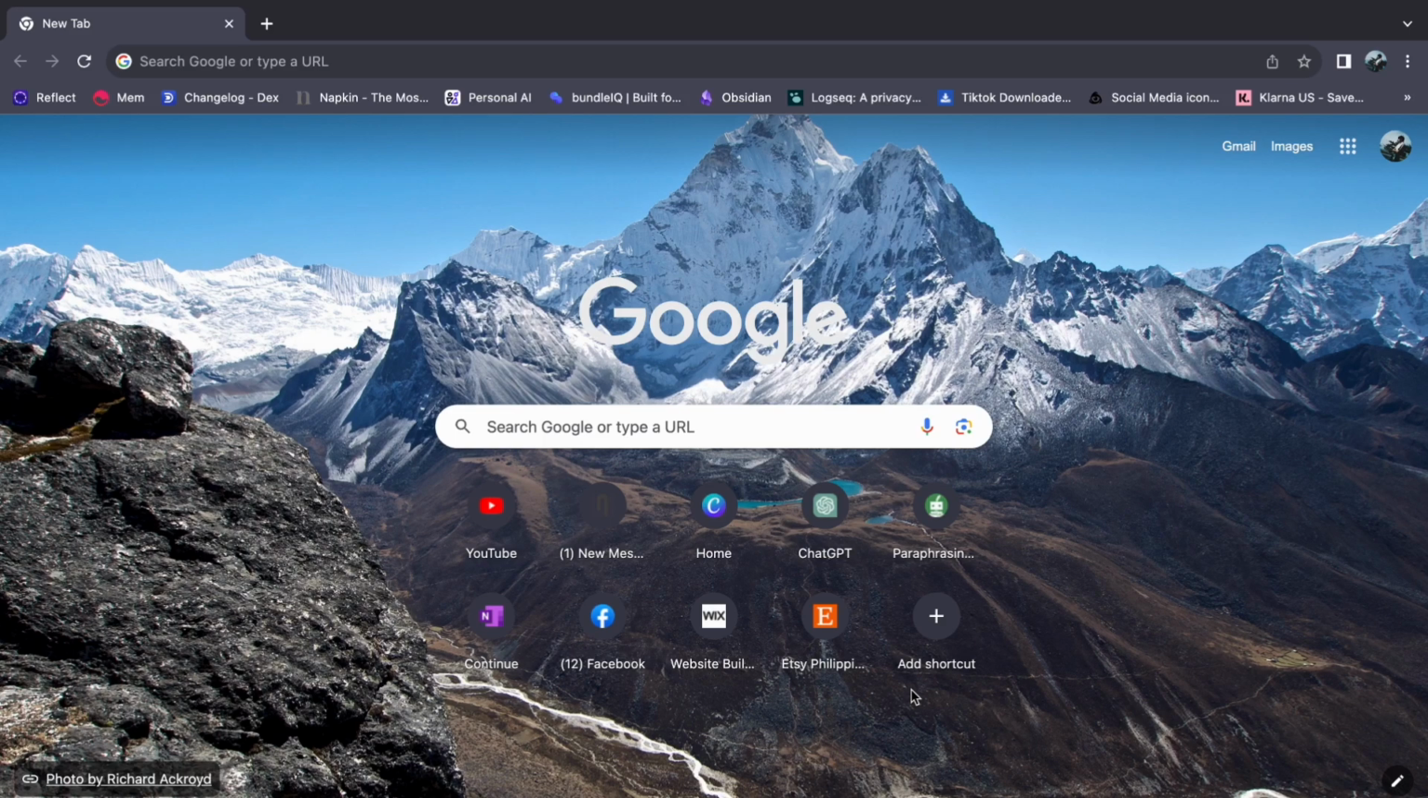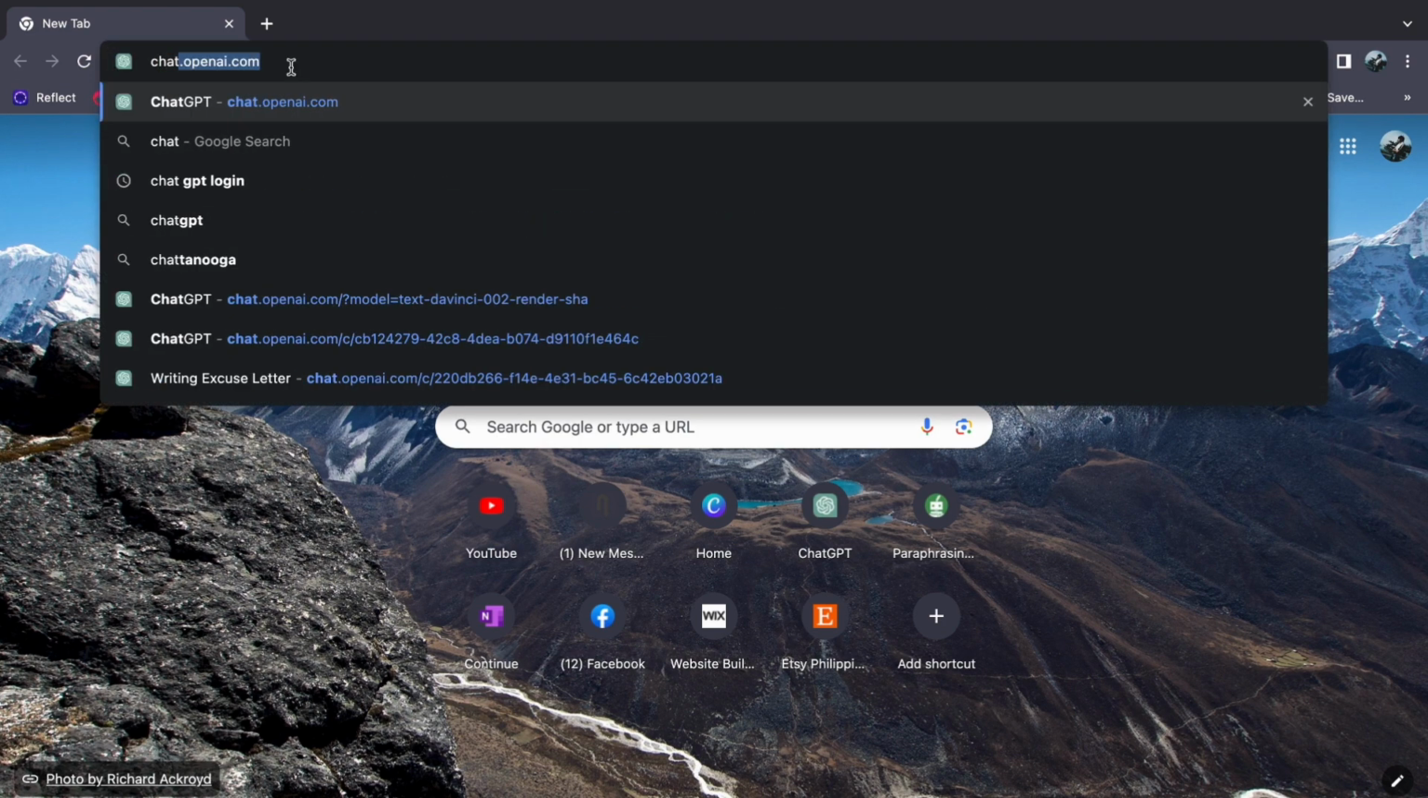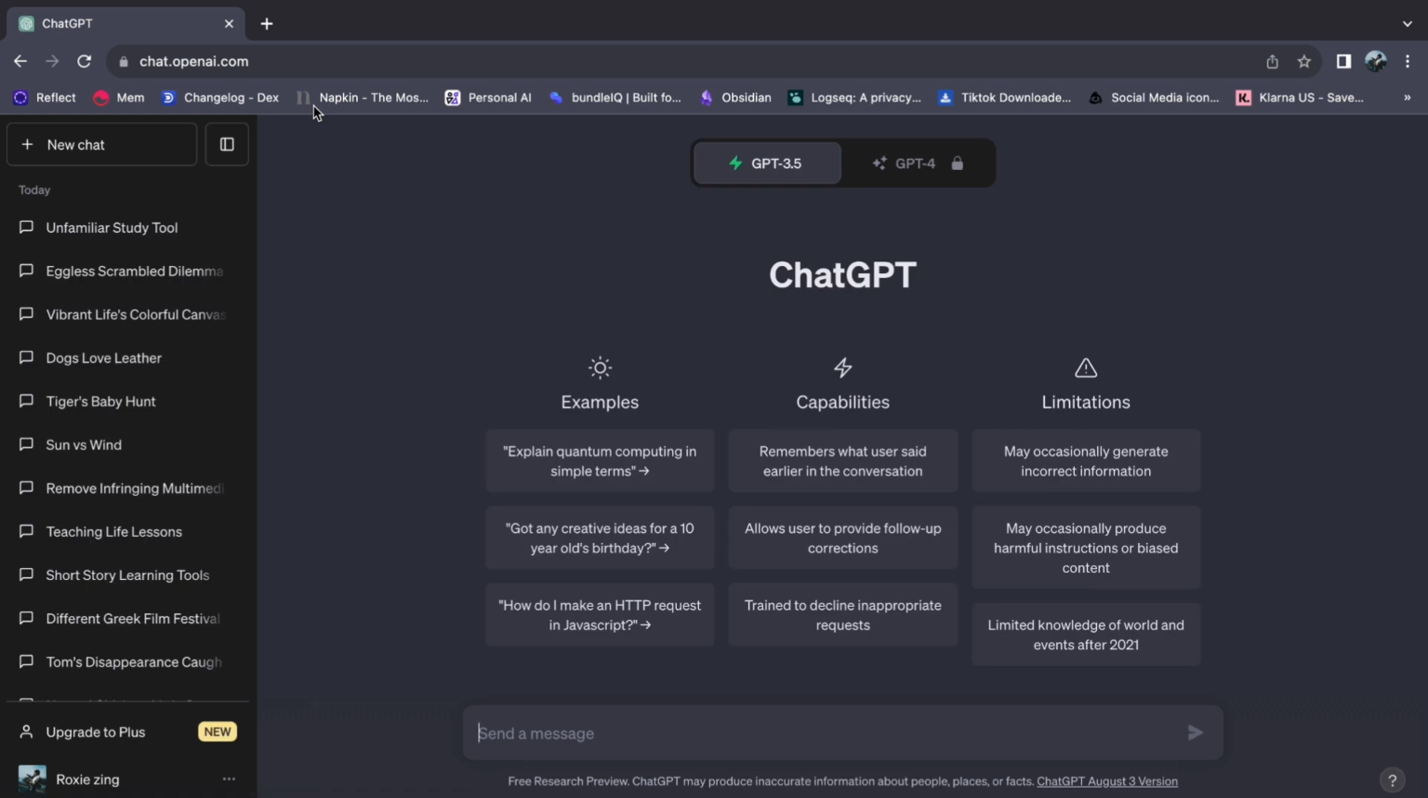Today, I'll be going over how to use ChatGPT as an Arabic translator. So let's get started. First, open your browser and type chat.openai.com. If you haven't logged in yet, then I suggest that you log in first.